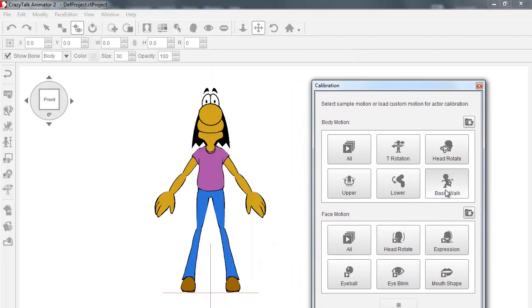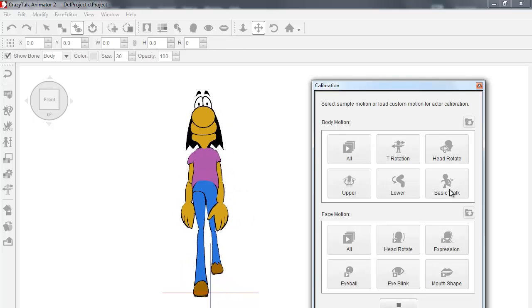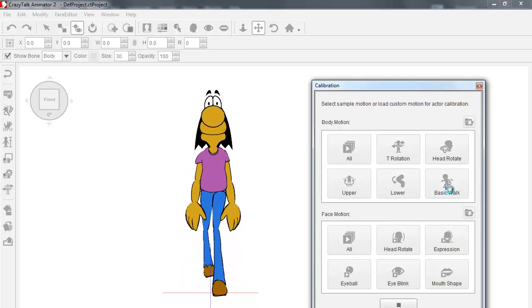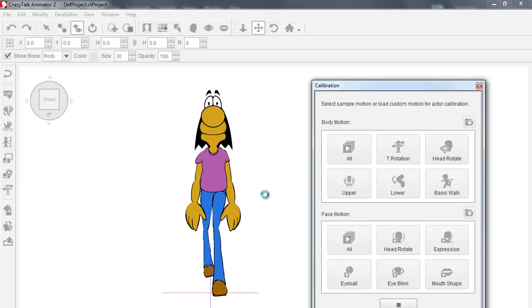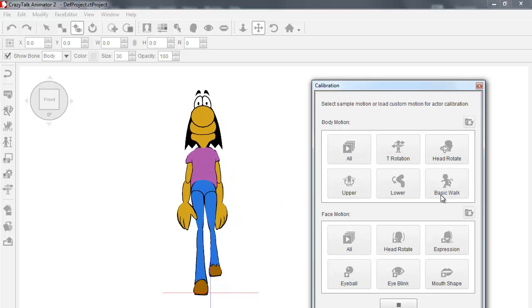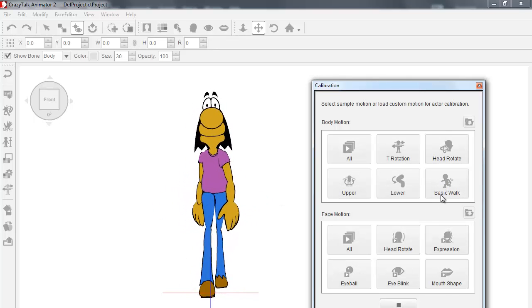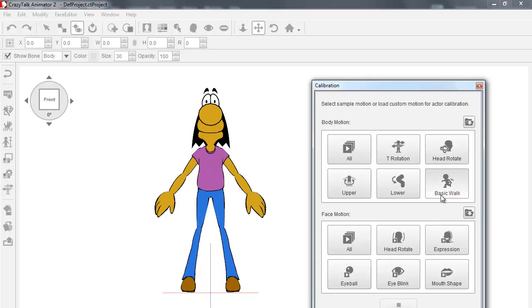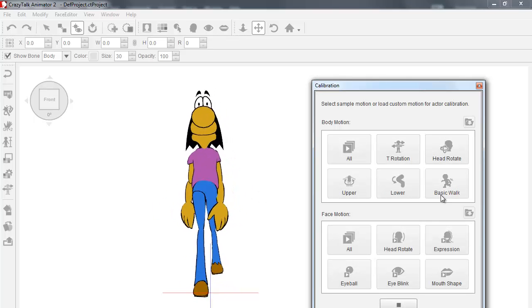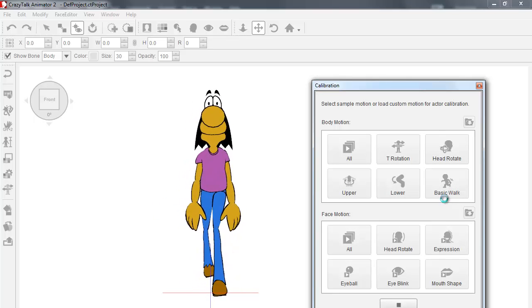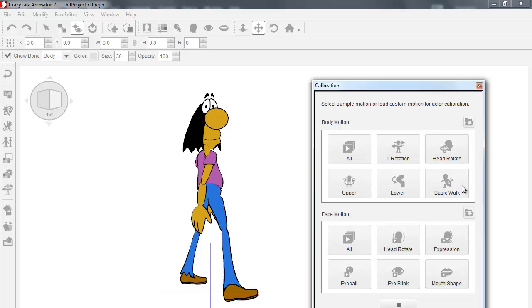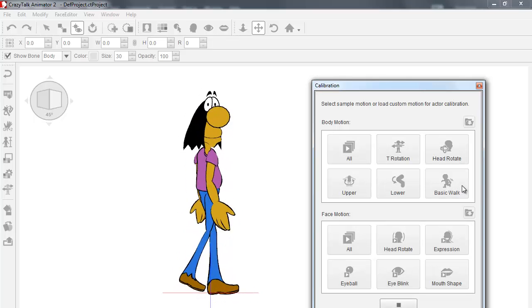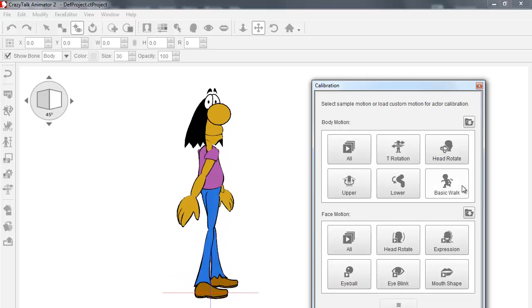Let's see here. So that 135 angle is kind of screwy. I mean, this popping stuff, that can be fixed. That's really wacky.